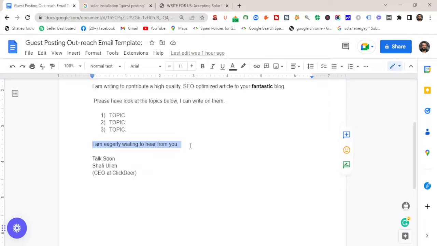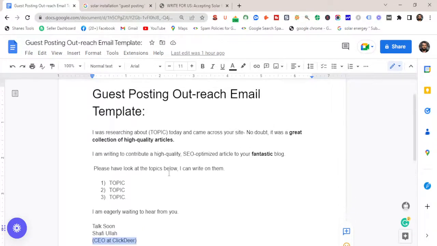This is the call to action, right? I am eagerly waiting to hear from you. Then your signature, which is talk soon, Shafi, and your designation. For example, I am the CEO at my agency, so I would write it as well, as it boosts the trust and helps to build the relationship with the website owner.